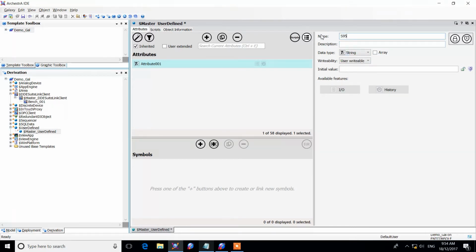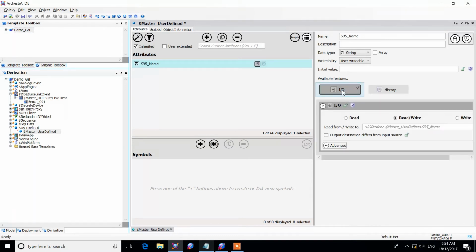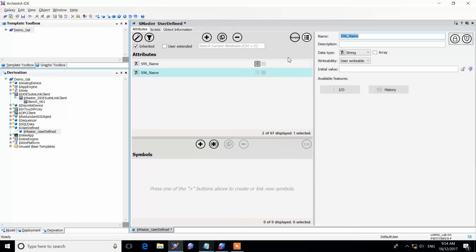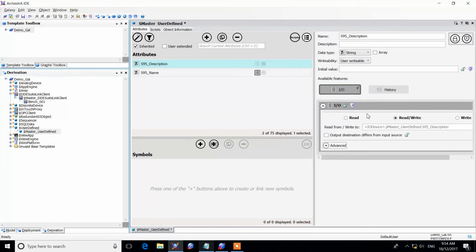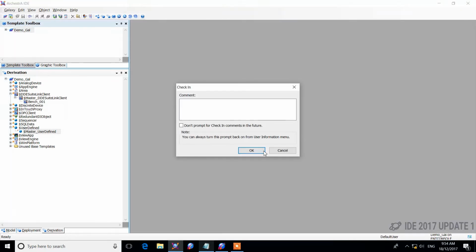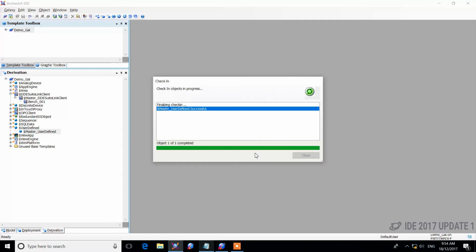Let's have an S95 name. It's going to be a string, and it's going to be from I/O. So we will leave this completely alone for the time being, and I'll explain what that does in just a moment. So additional to that object, it's going to have an S95 description. This is also a string, and it is going to come from I/O. And we'll leave that alone as well. We'll check this master user-defined object back in.